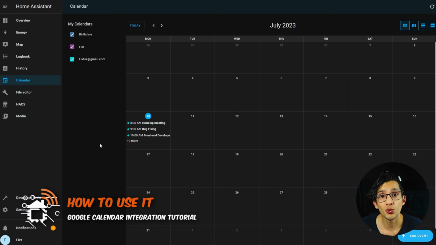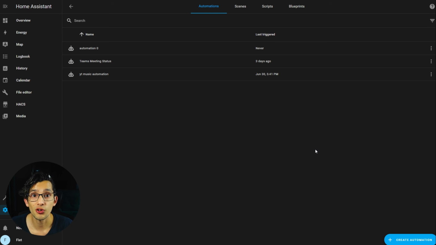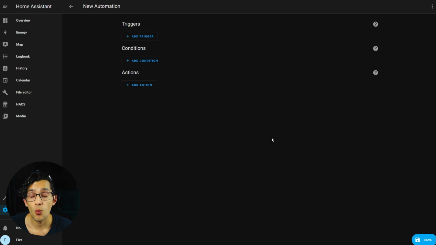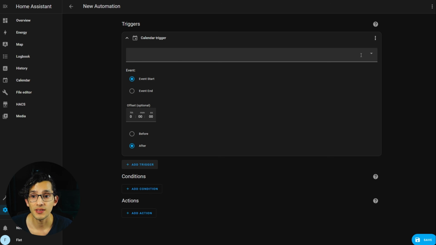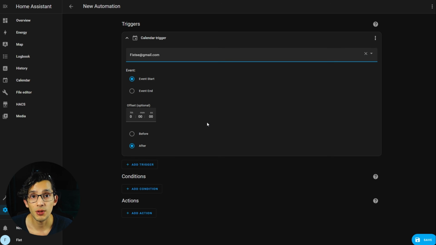For this, just go to Settings, click on Automations, click on Create Automation, and create new automation. Now, let's say that I want to turn on my PC 30 minutes before my stand-up meeting. For this, just select Add a Trigger. Here we are going to select Calendar, select the calendar you want to use, and I want it to be executed 30 minutes before it starts. So I'm going to select Event Start. Here I'm going to put 30 minutes and click on Before.